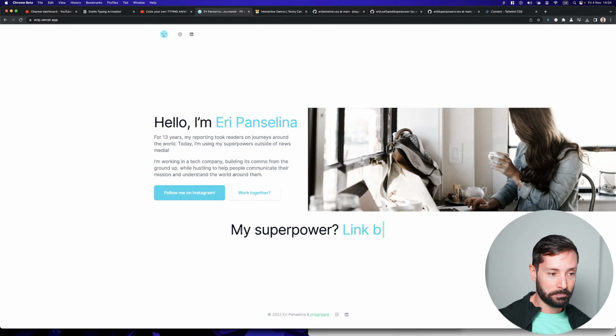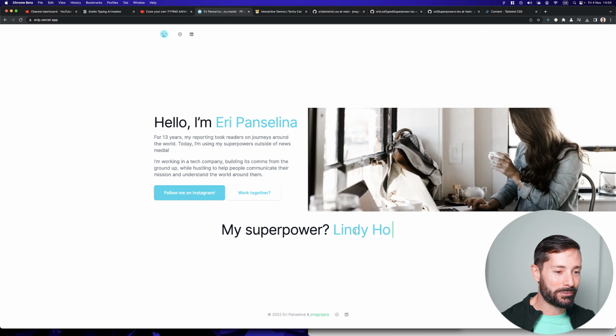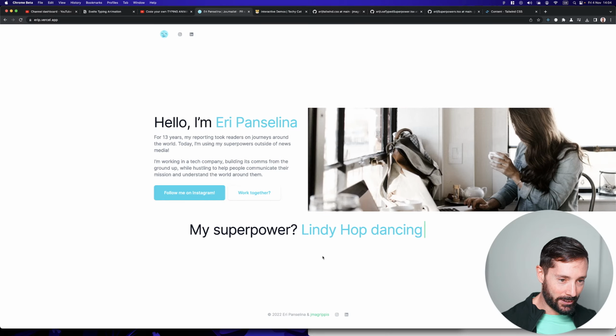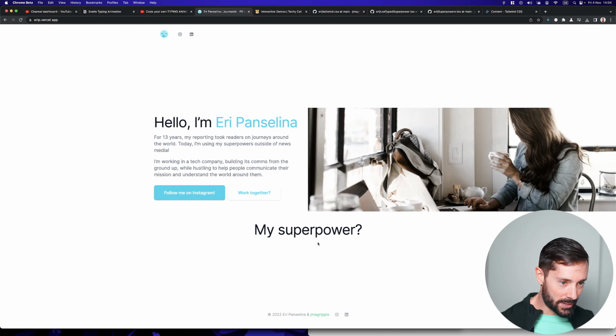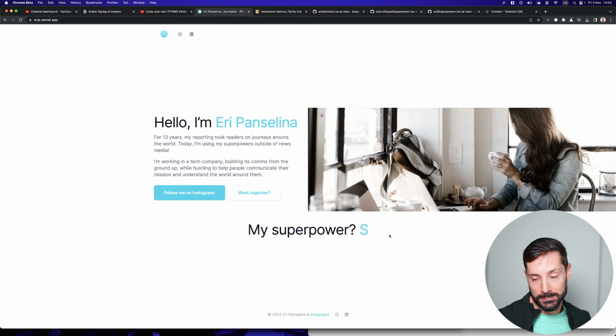What we're gonna do is this type of component. So you can see here on the screen how the site is typing in a few more superpowers for Eri, a friend and client, for this site that I use for demo purposes. And it looks quite cool. I think you may have seen this effect around.